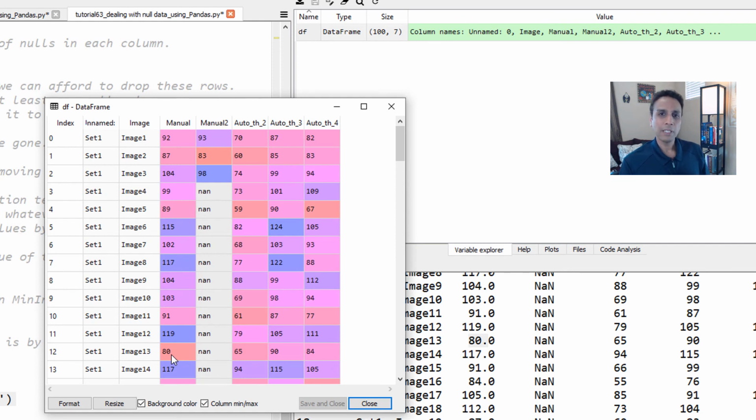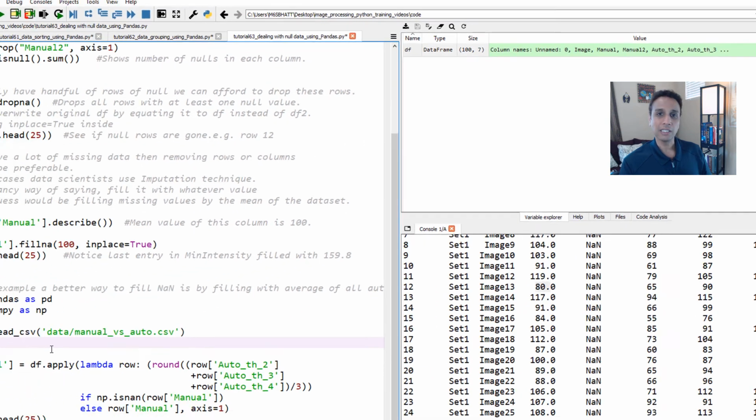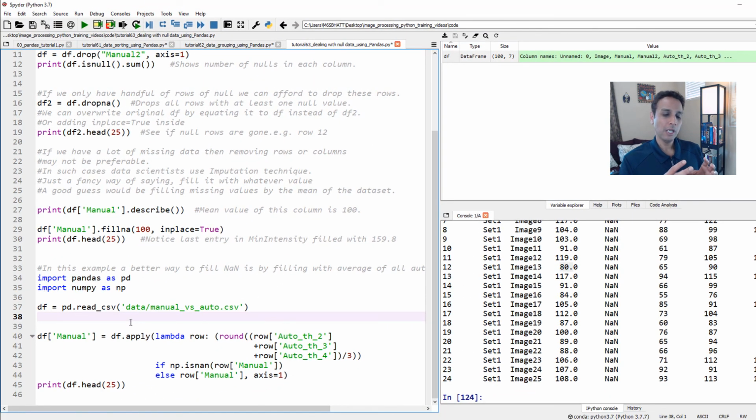Oftentimes you would like to drop it, but at least you know a couple of ways of doing it. Also explore defining a function separately and applying that function to the data frame. That's a great exercise that tells you a lot about how to do math with these columns in a very easy way.